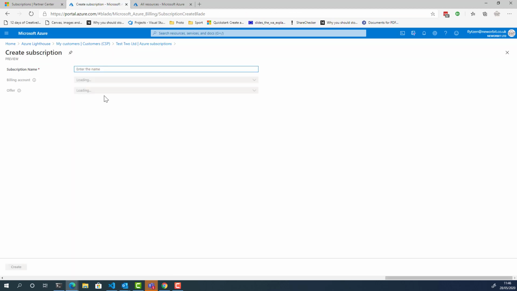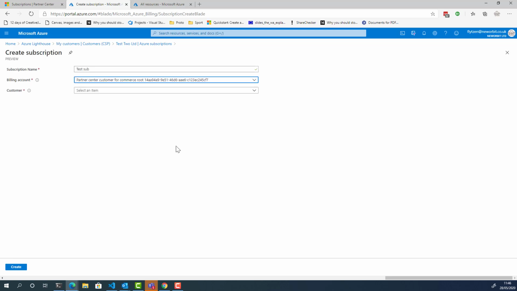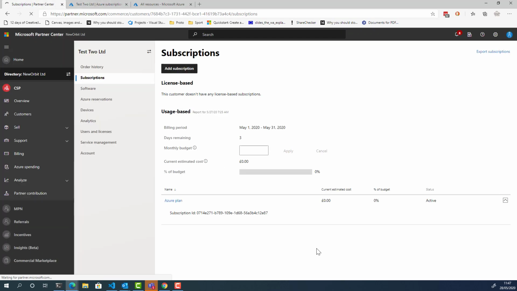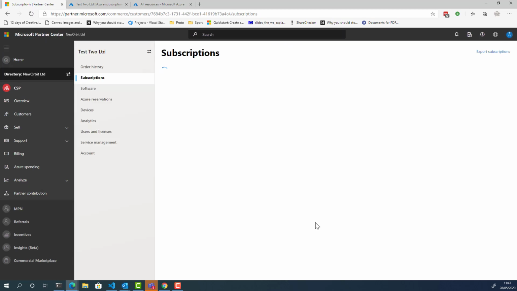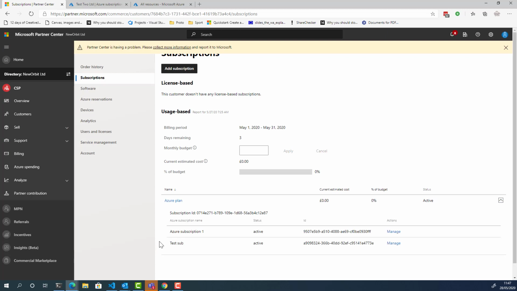So I can add it there, and I have to say this is a test sub, and I have to do this Partner Center customer for commerce route thing. And it's for test 2 limited, so that's fine. You have to do it here now rather than in the Partner Center like you used to. There we go. Now you can see it here. Now I can see it in the Partner Center if I refresh here. Open this one up. You can see there's now 2 subscriptions.